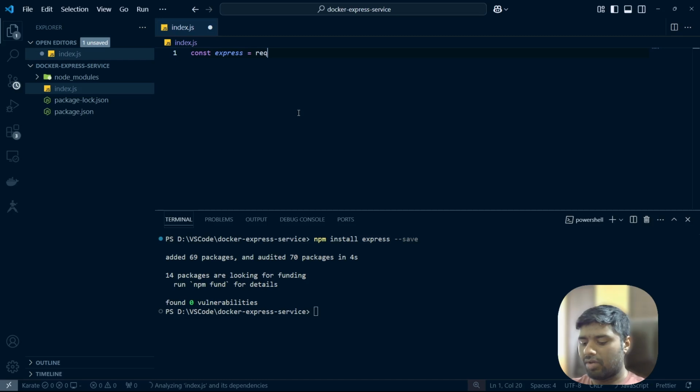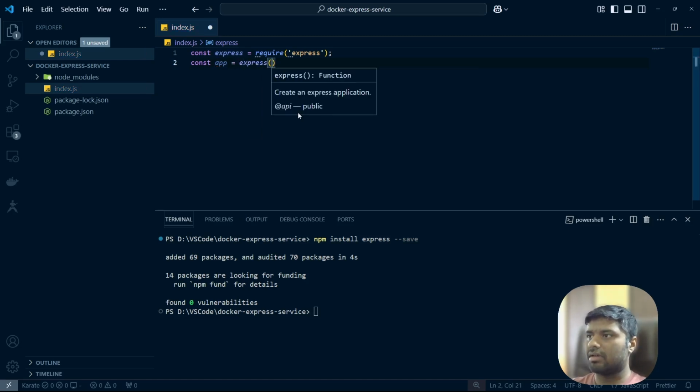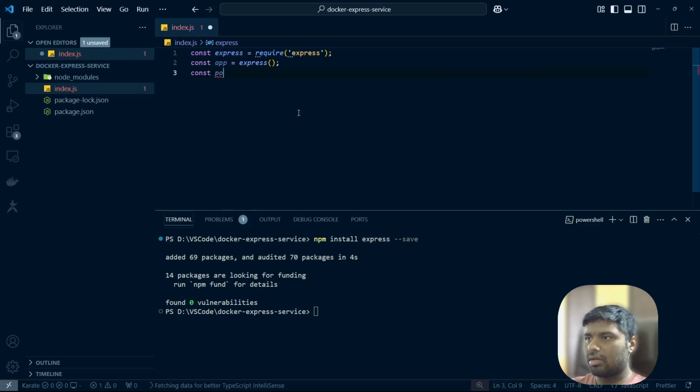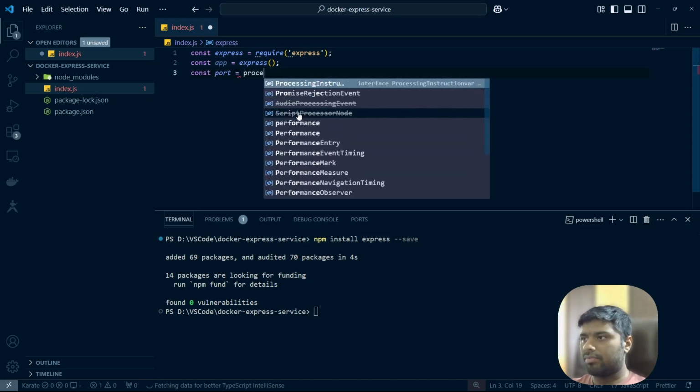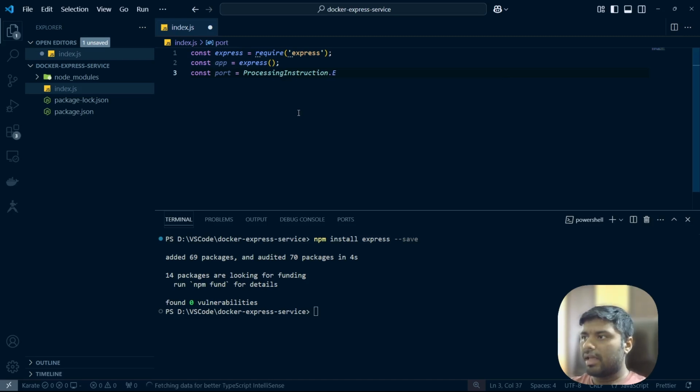It should be like require, we wanted to have express here, then we wanted to have another const for our application, and here we will initialize our express like this. Then we are going to need the port. So port we will try to assign from the environment as an environment variable. If user wants, they can have it.